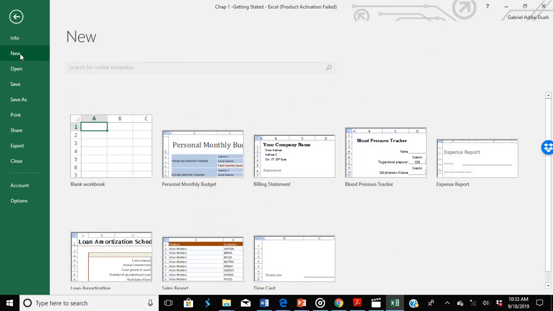With the new, it means you always want to either open a new blank workbook or you want to select an existing template. Remember, under the new, you are either opening a new blank workbook, like what you see here, or you are trying to open a template so you can start working from there.